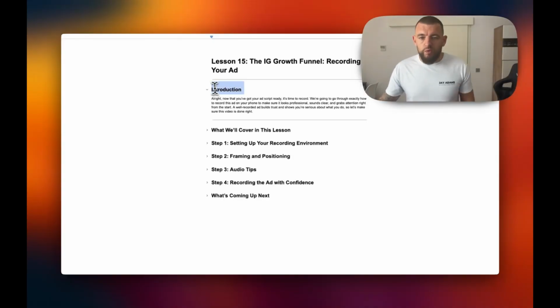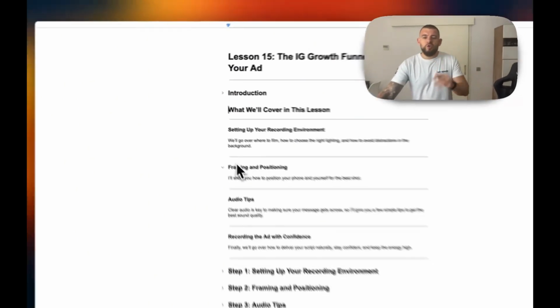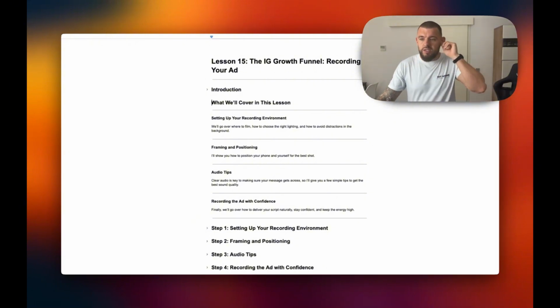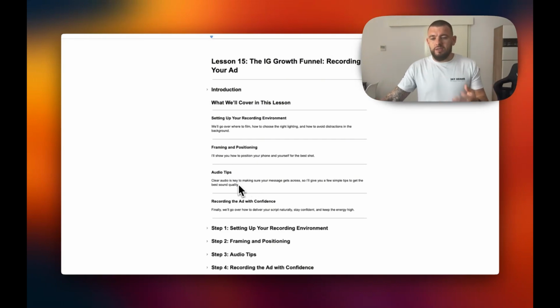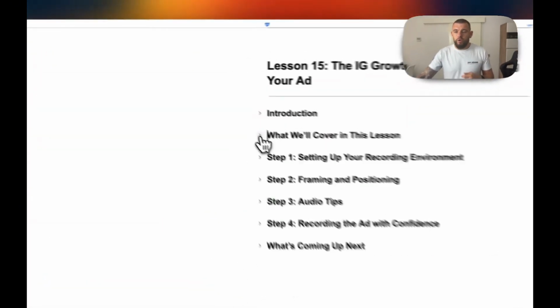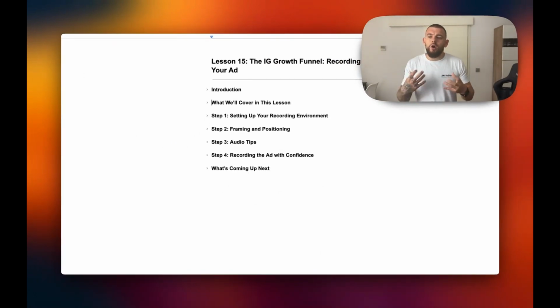Let's move forward and get on to what we're going to cover in this lesson. I'm going to show you how to set up your recording environment, how to frame and position yourself so that you are more likely to stand out and get the attention of your audience. I'm going to give you a couple of audio tips showing you how to get clear audio using a simple tool, and then recording the ad with confidence. I'll show you how to deliver the speech and the script so that it sounds promising and you've got a high chance of converting people in the DMs and building confidence in your audience.